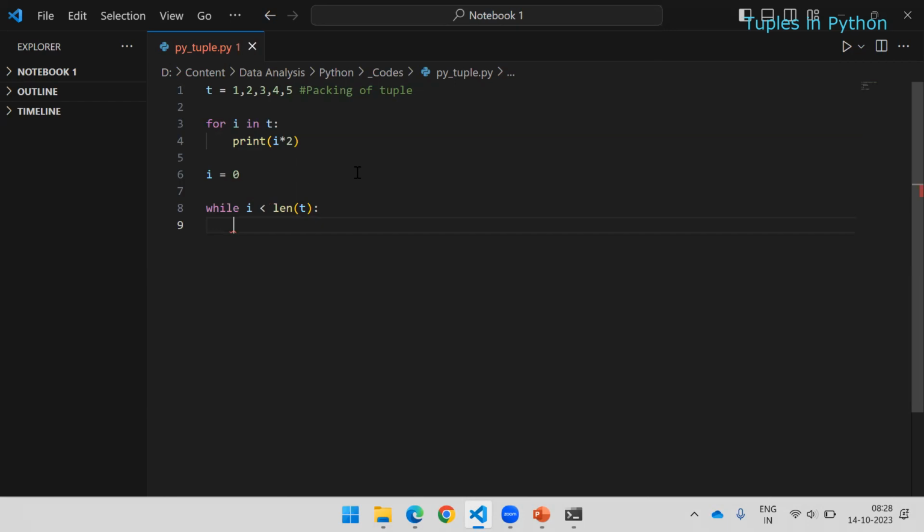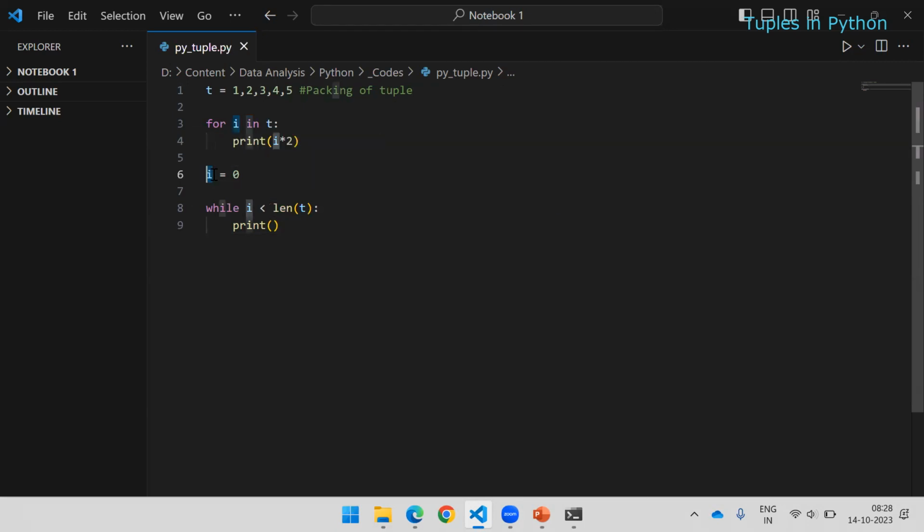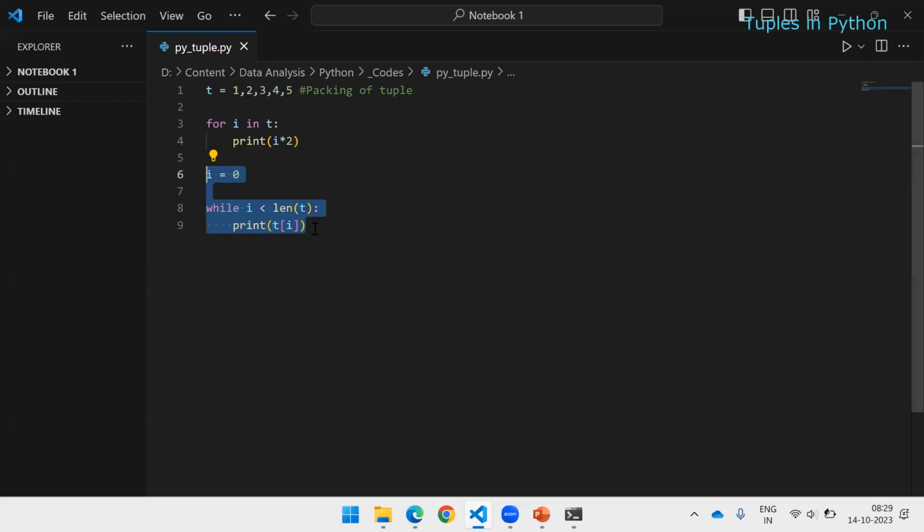And here I can go and write print. But the issue here is that i is used for the index, not for the value. Okay, in a for loop, we use i for values. Here we are not using it for values, so here we will use i for indexes. And then how do you access the items? Tuple name followed by the index in square brackets, the same syntax we are going to follow here. Okay, and this will give the same output the way it is giving.